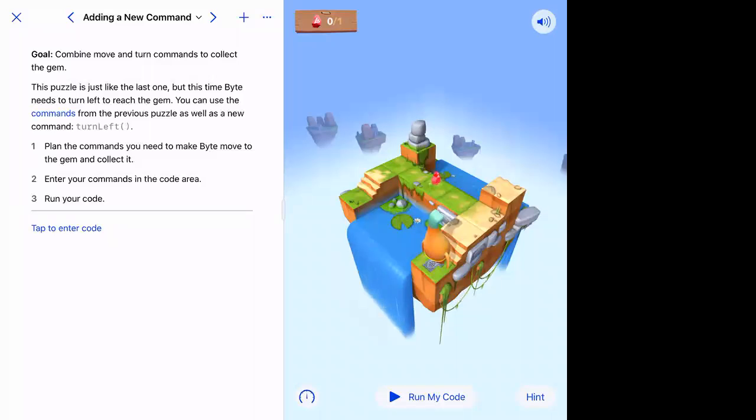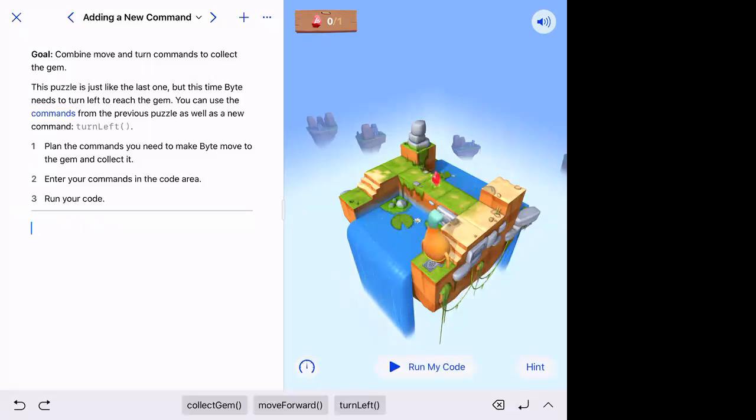But if you'll notice, there's something different. Can you see what's different about this one? It's not necessarily a straight line, whereas in the previous one, we just did move forward and move forward and move forward. But in this one, the gem is not in a straight line, so we're going to have to do something different. So how should we start this off? Well, it looks like Byte needs to move forward a little bit at first.